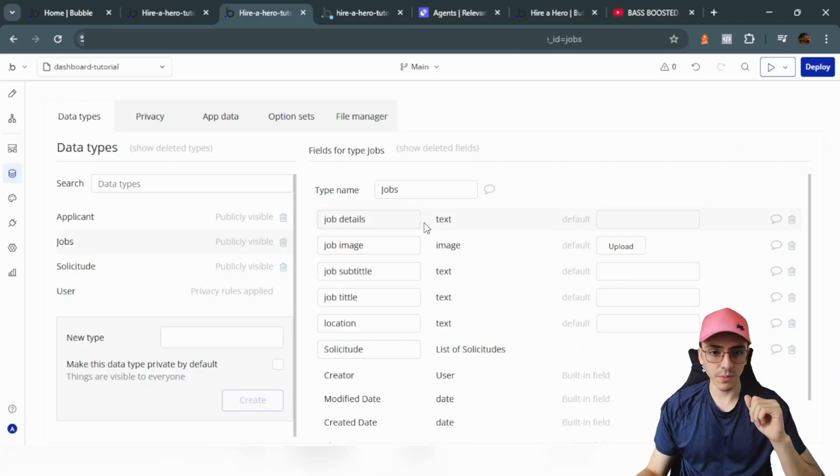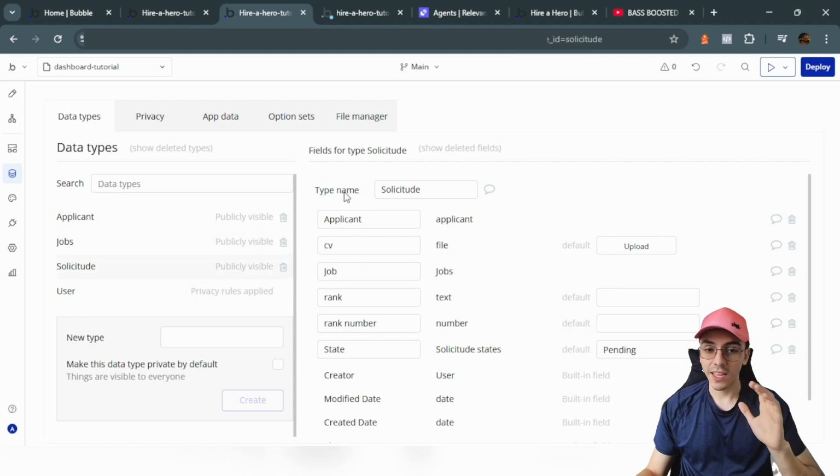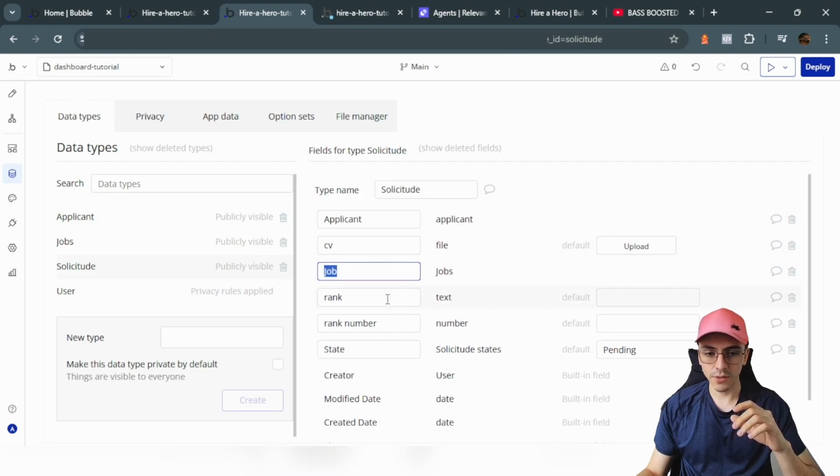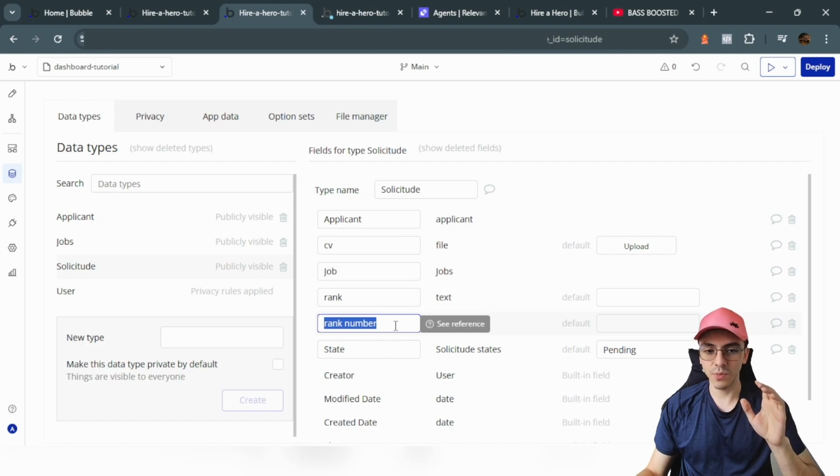Now let's go to jobs. In jobs, we are going to store the job details, an image from the job, a job subtitle, a title, a location, and a list of solicitudes. In the solicitude data type, let's create an applicant field, a CV, which is going to be the same file as the one the applicant has stored here, the job linked to the solicitude, the rank and the rank number are fields that the AI is going to be filling in.